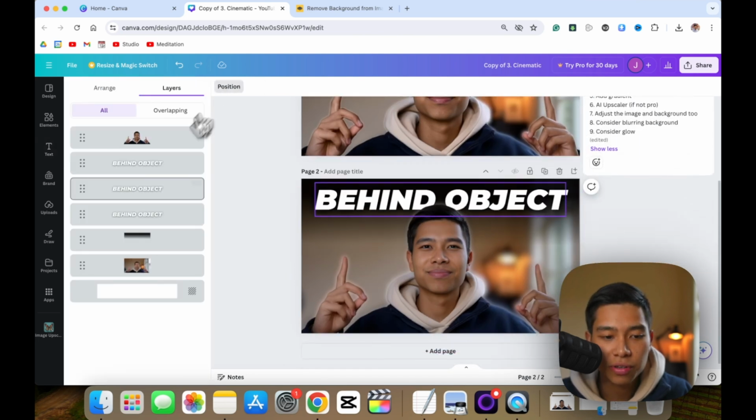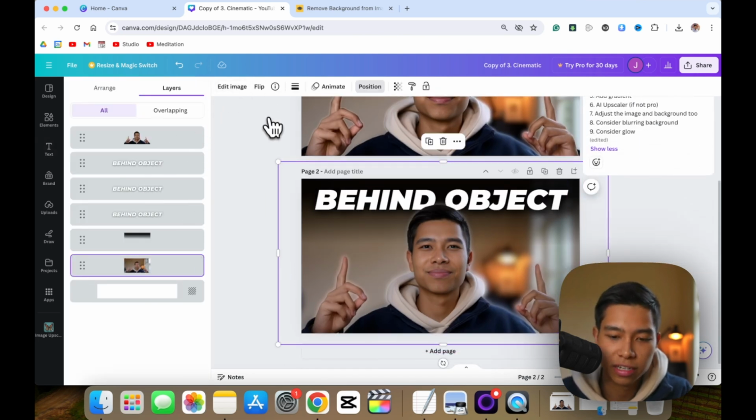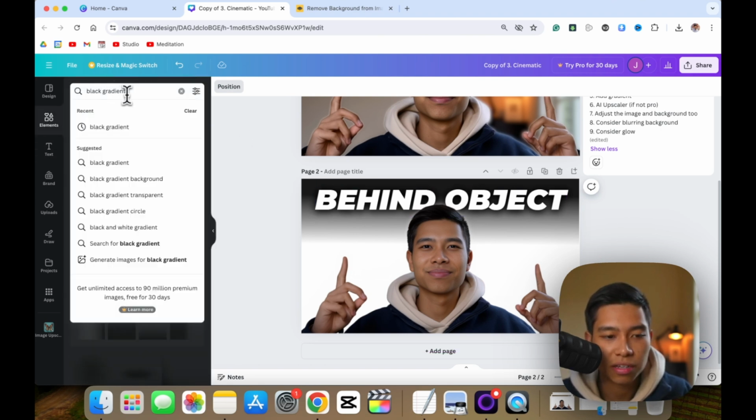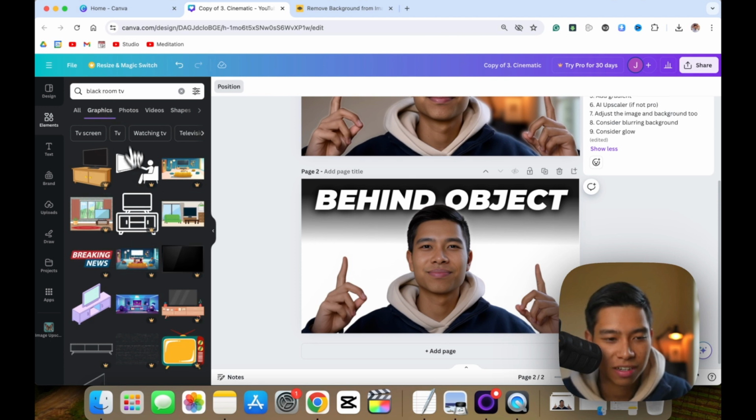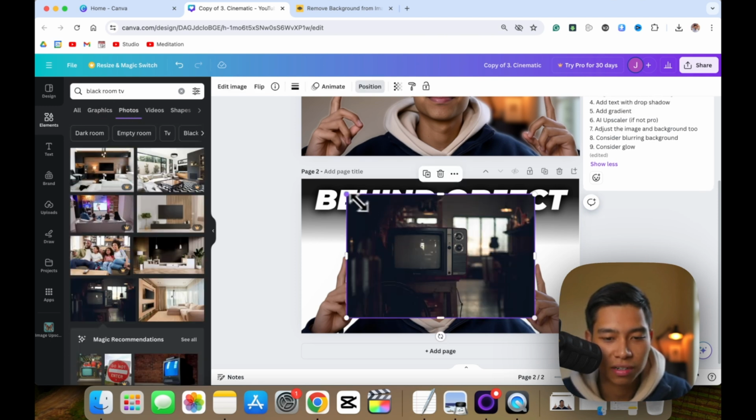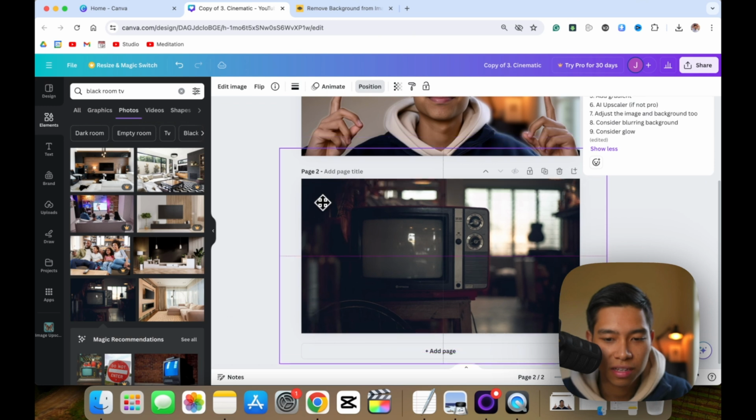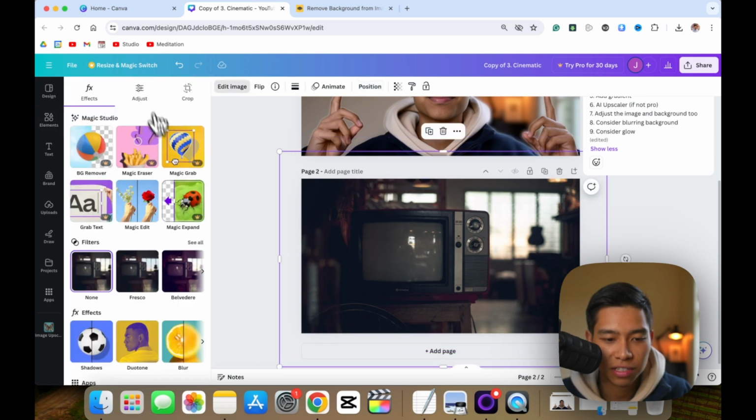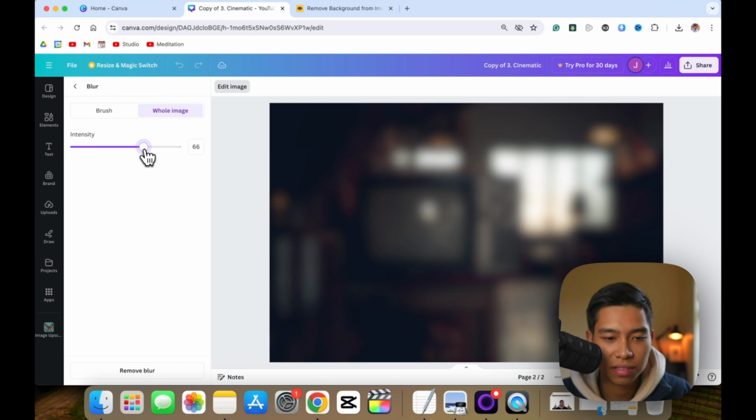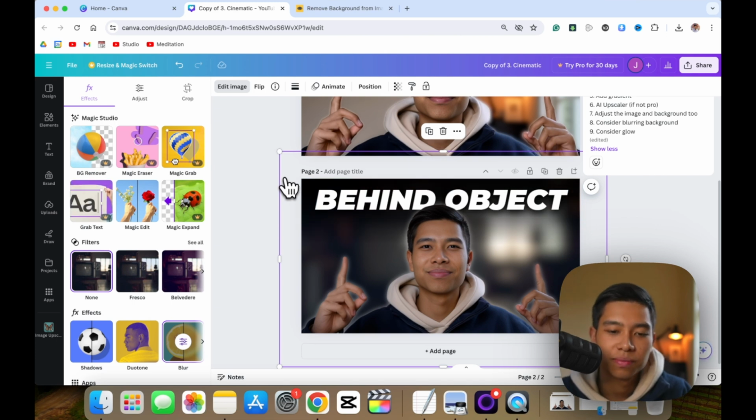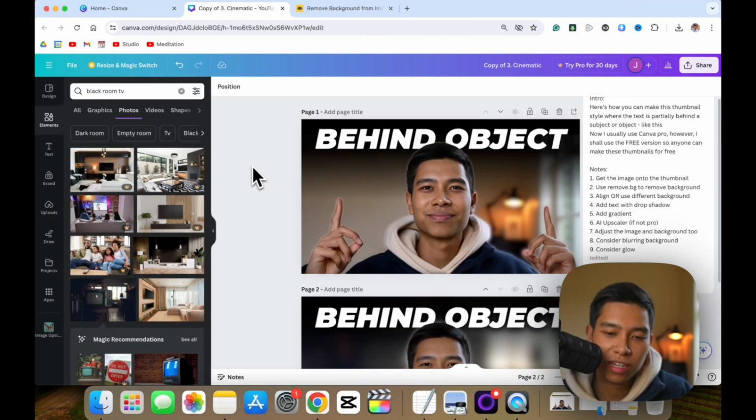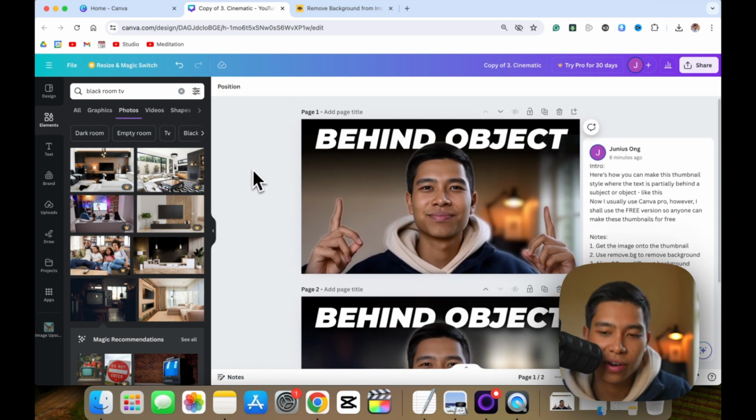And another thing you can do, if you don't like this background and you want something else, you can just delete this background. You can search something like black room TV. This is my favorite background currently. Go into photos, this one, make it big, and then edit image, blur, 70, command left square bracket until it goes all the way to the back. And yeah, that's how I create thumbnails like this.